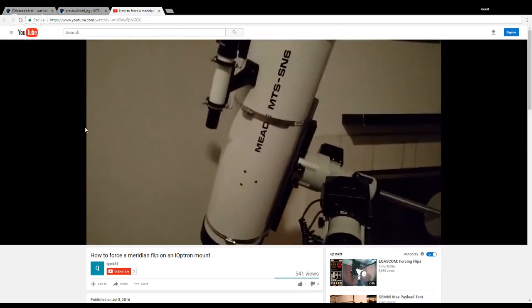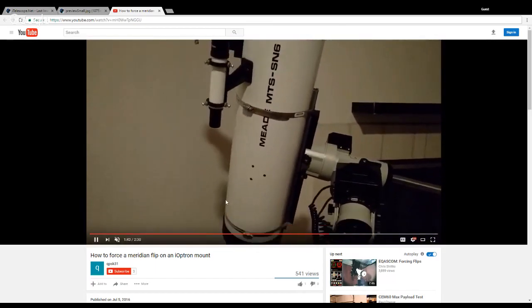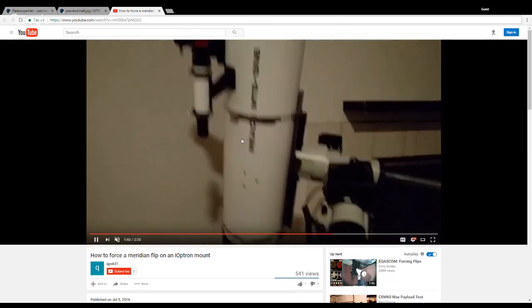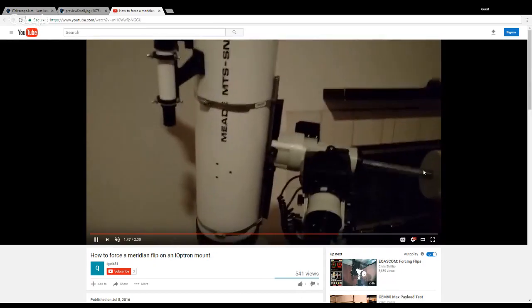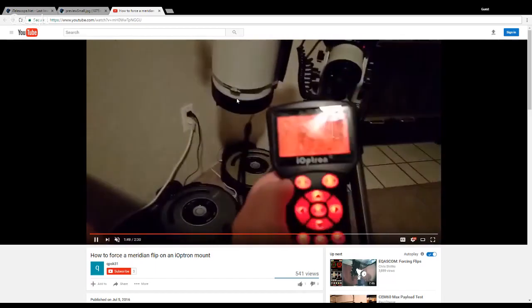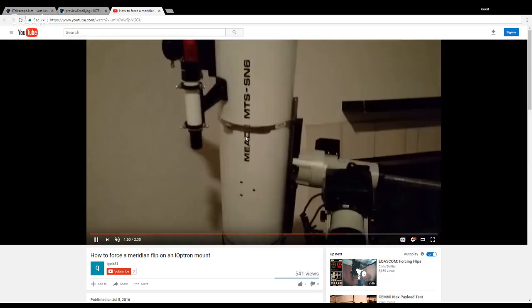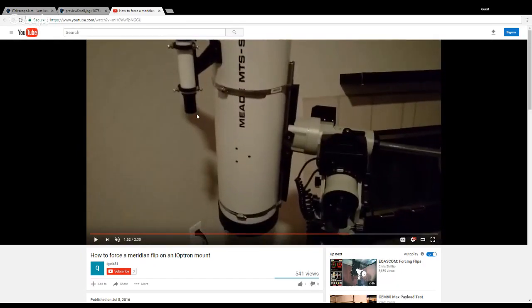So now you can see the telescope's now pointed basically back up the same way, but now the counterweights are on the other side, the telescope tube's on the other side of the mount, and the meridian flip has completed. And so you've basically turned the whole telescope around, and so your images are going to flip around, but you continue tracking without colliding with the mount.